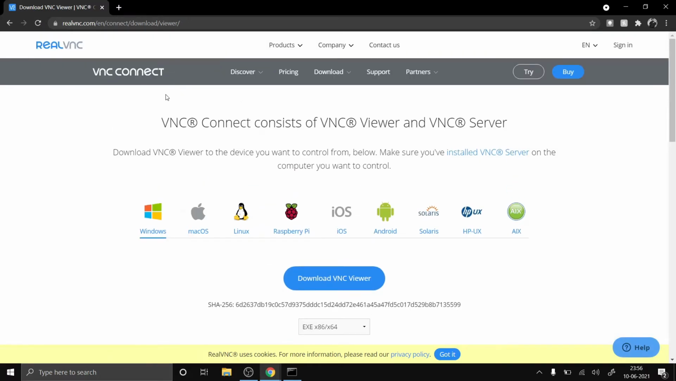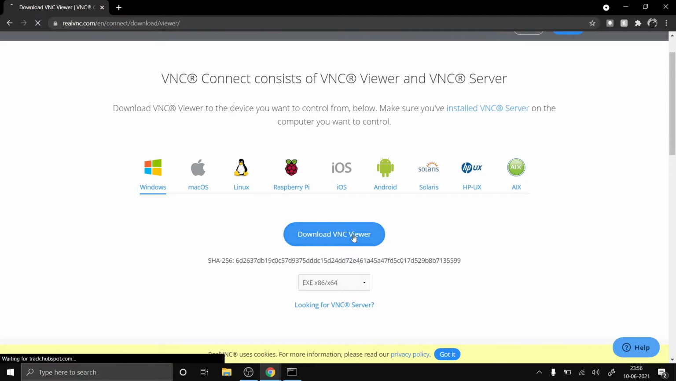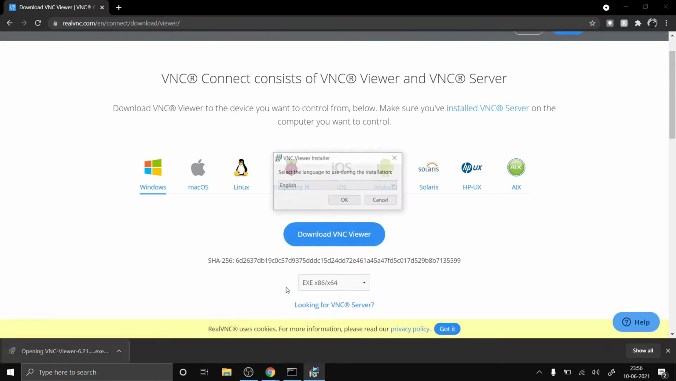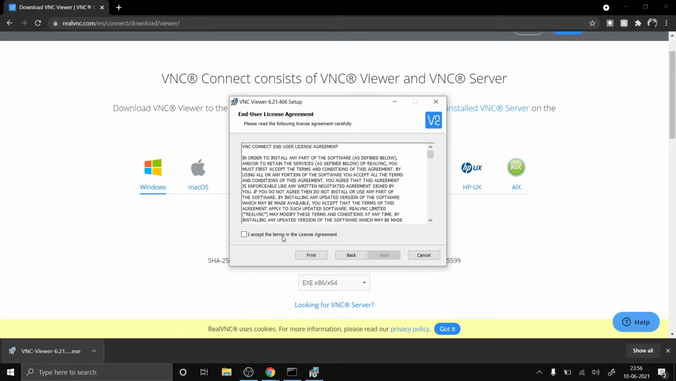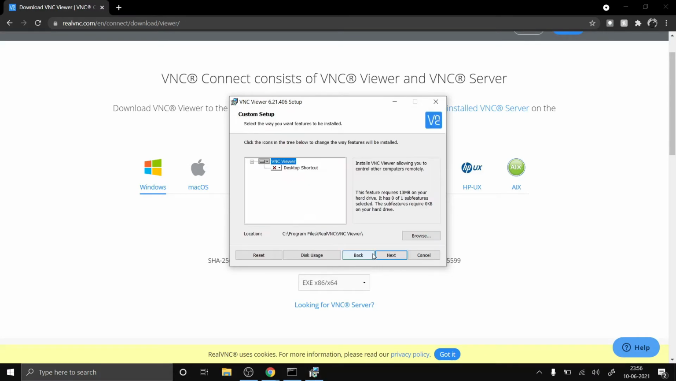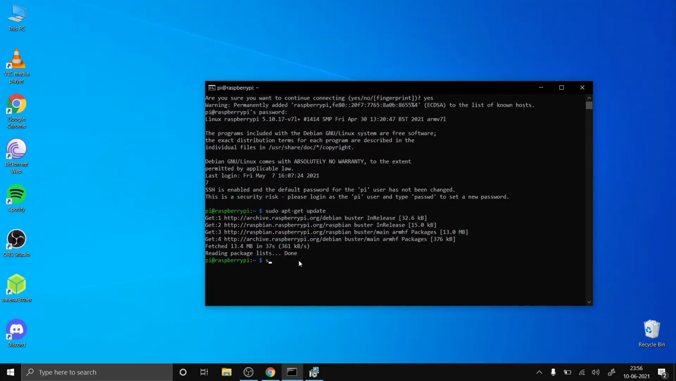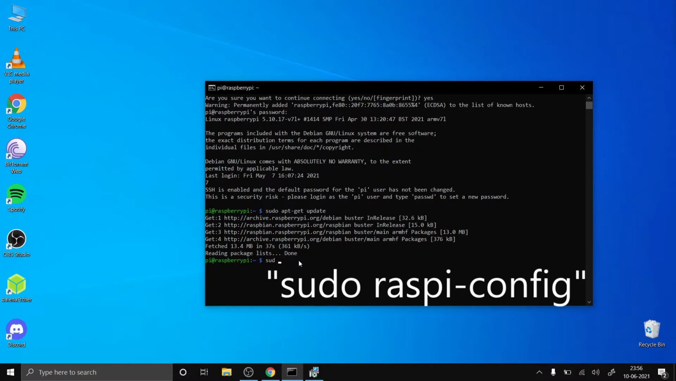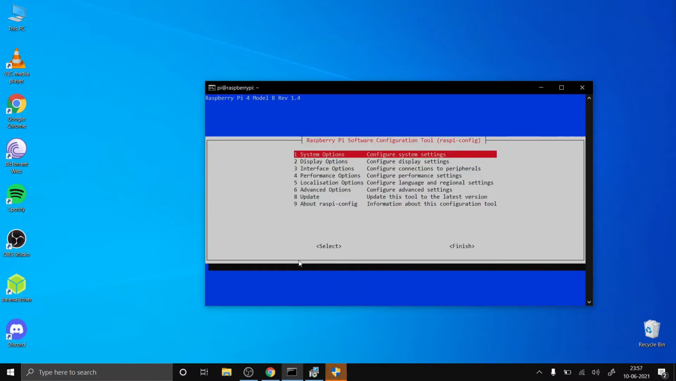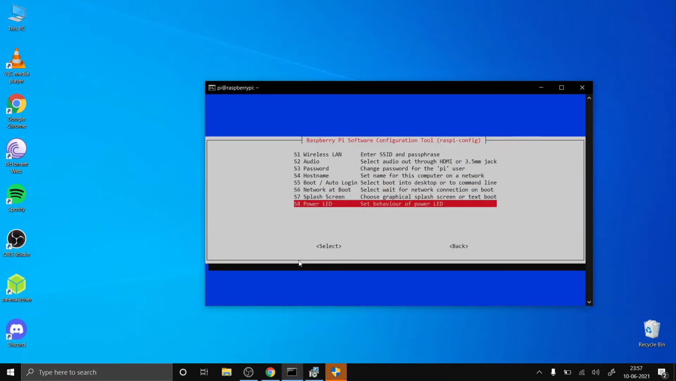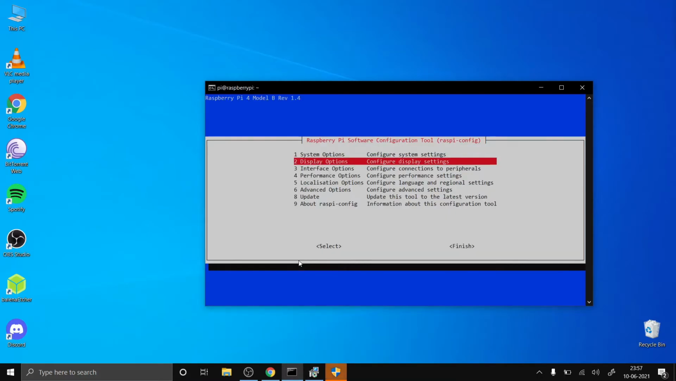To connect using VNC, we need a VNC viewer. You can download VNC Connect from this website. I will put all the links in the description. I am downloading it for Windows and installing it. To configure Raspberry Pi, you need to use sudo raspi-config. Here you can see many options that are available. If you didn't add the VNC file at the beginning, you can also enable VNC from this Raspberry configuration menu.